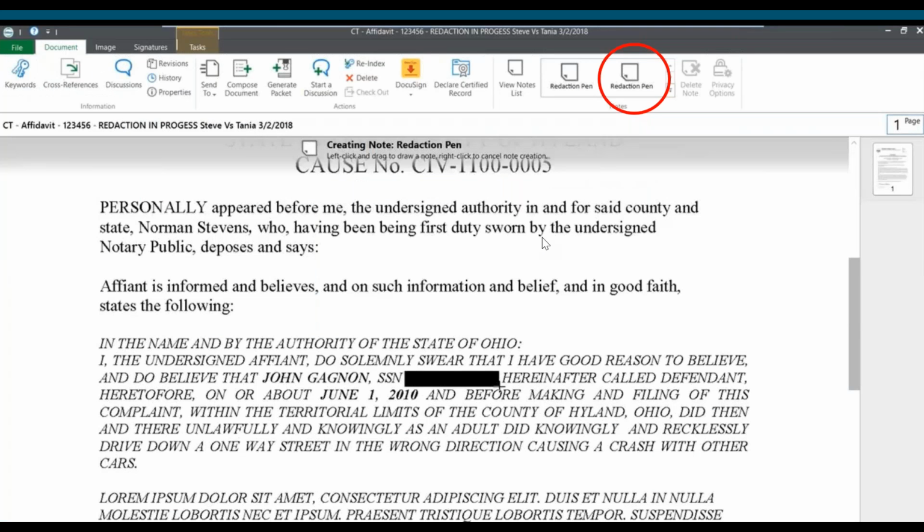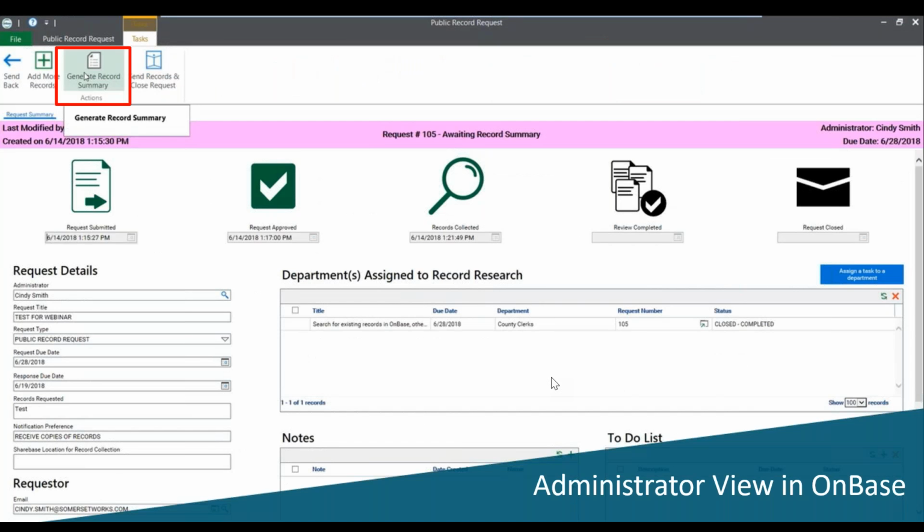So what it does is automatically kick off a workflow, pull up the document, and use our quick little redaction pen to block off any sensitive information that we would want to hide. In this case, it was a social security number. Now we're done, right? We've grabbed the document, we've attached it, we've redacted it. Now we are ready to generate a summary report, which is essentially an inventory of what is included in the public records request.